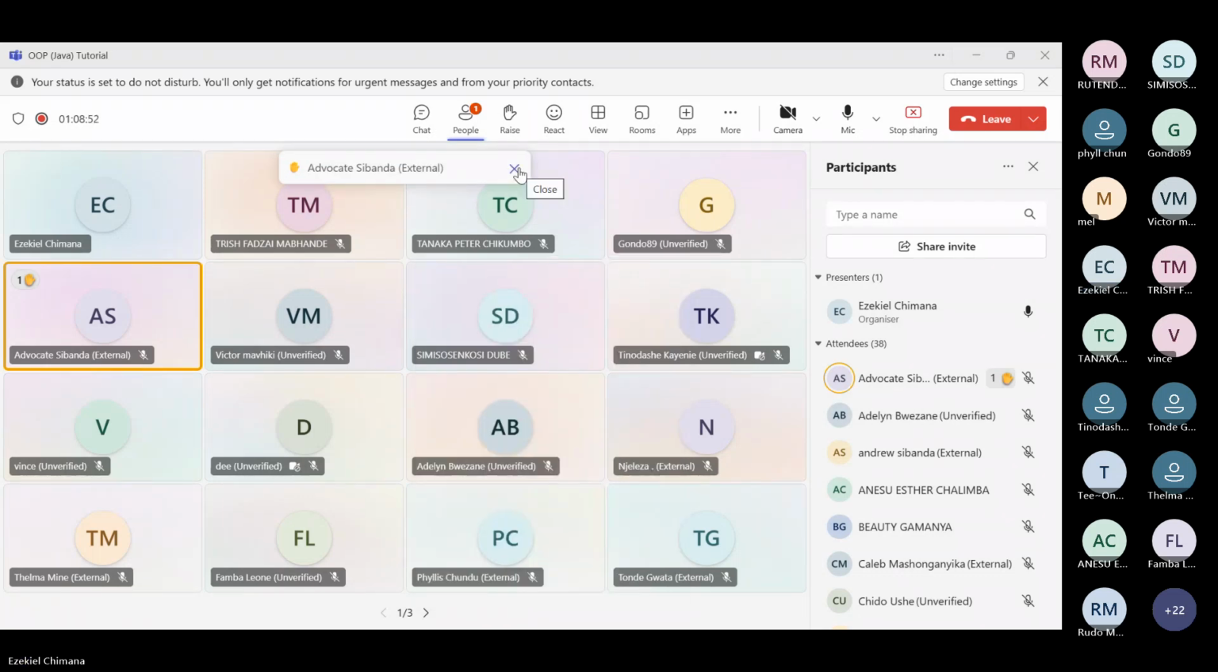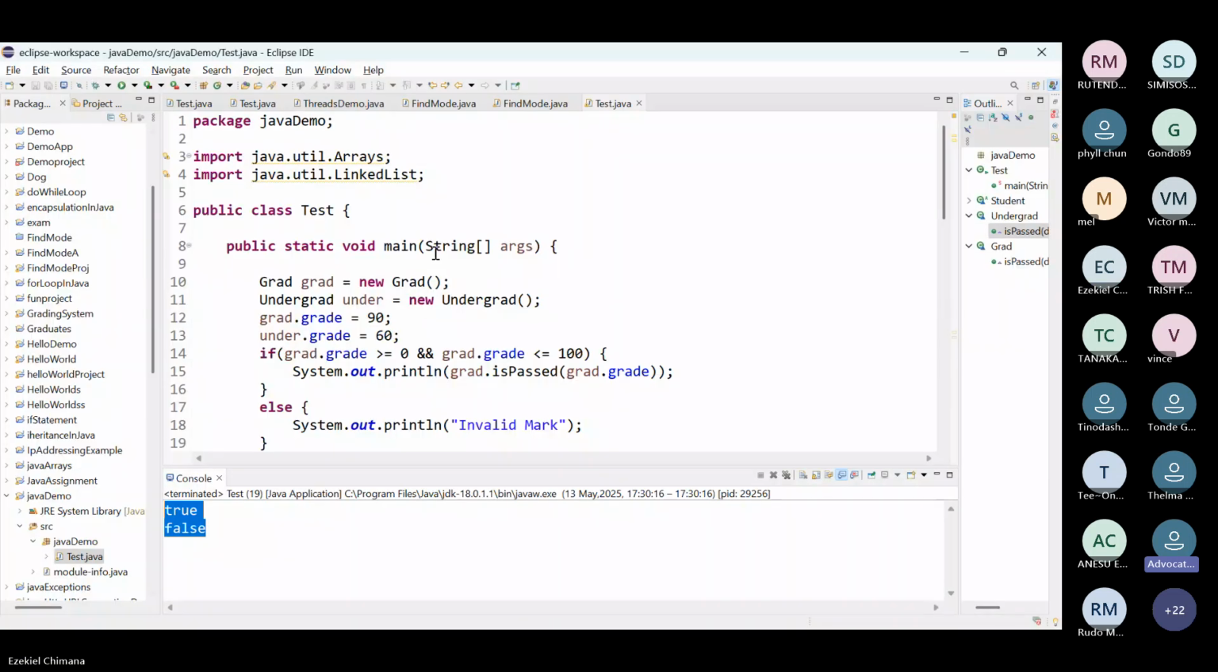Advocate. Hello, sir. Yes. Thank you so much. I've been following, but then my network just played up when you were explaining. I just want to see the code for the part where you were declaring the grad and comparing to see whether the mark is above 100. That's where I was lost. That's where my network went wrong. Maybe if you can show me the code, sir.